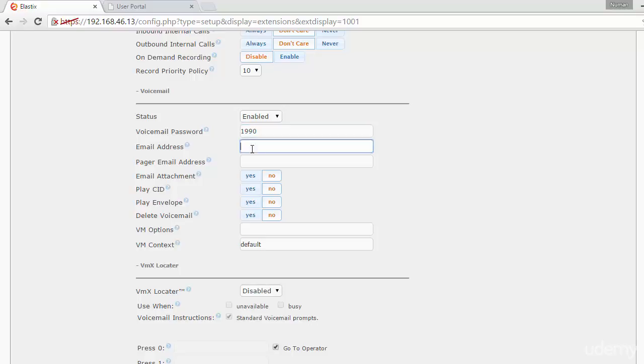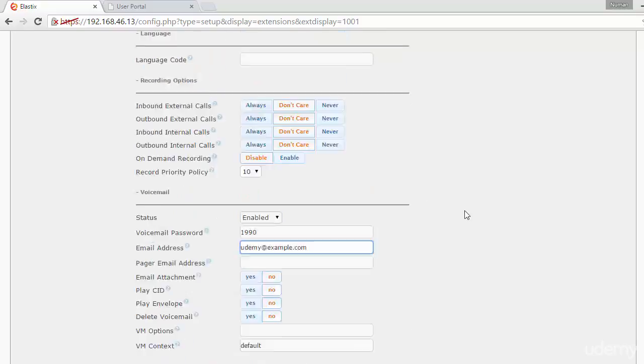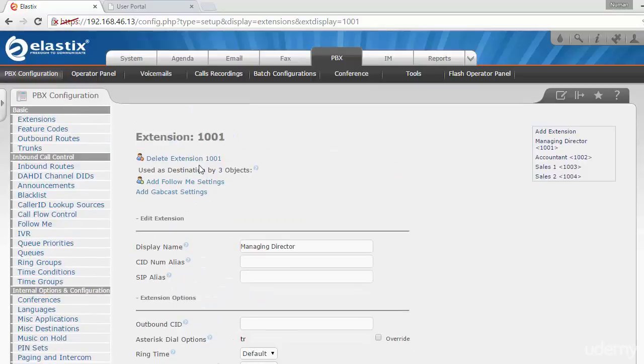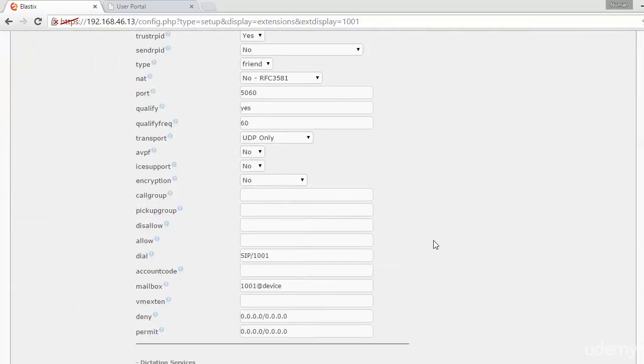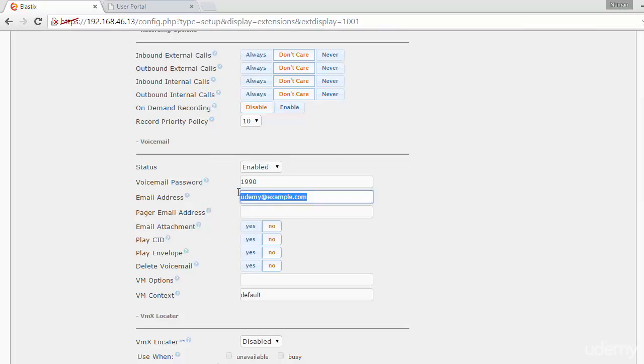Next, I'll put in my email address. For this example, I can use Udemy at example.com. In real scenarios, you'll put the email address that is associated with this particular extension or user. Like here we have the managing director, so definitely he will have an email. Depending on the scenario, you can put the email of the person to whom the extension is assigned. What else? Pager email. Pager is no longer in use, so we'll skip it.